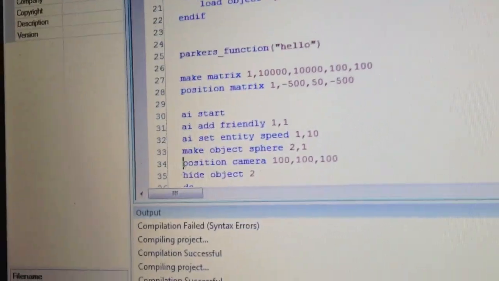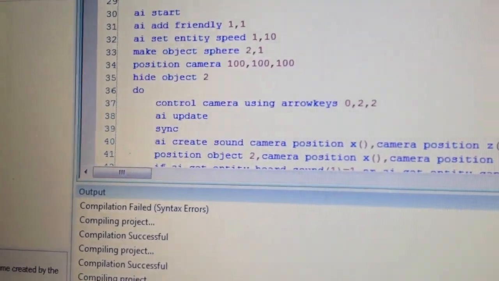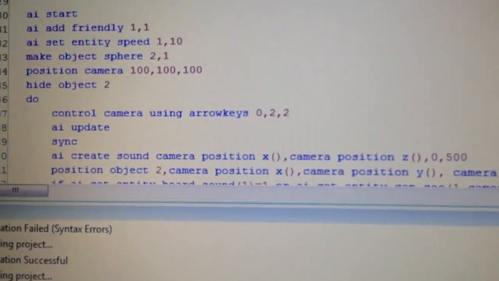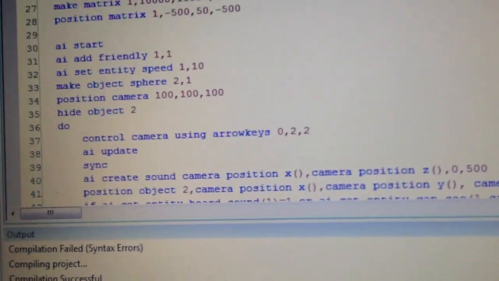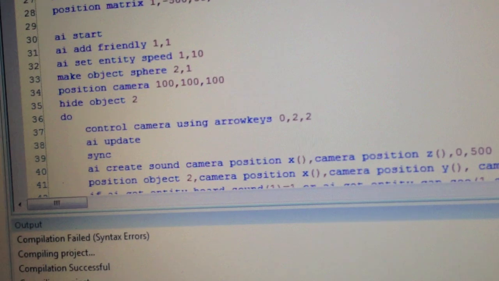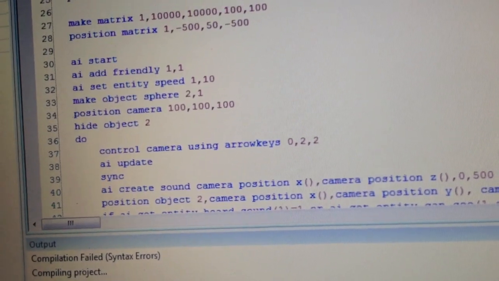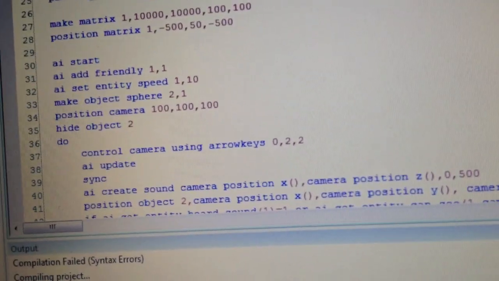Position camera positions the camera, simple stuff. A do loop, control camera using arrow keys. The camera ID, your speed, and your turning speed. How easy can that be? In Java, I've worked with OpenGL. In C++, I've worked with OpenGL, Ortho, Perspective, all that stuff. Trust me, this is a trillion times easier. I'm not trying to bash on Java and stuff like that.